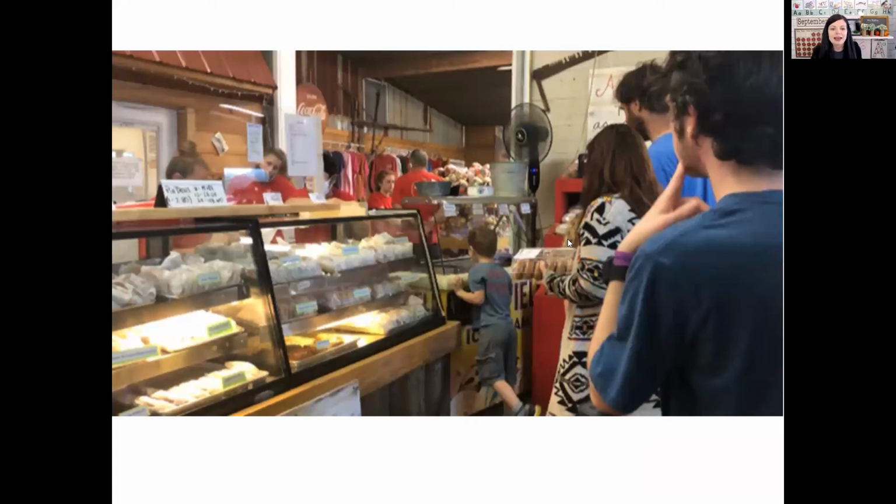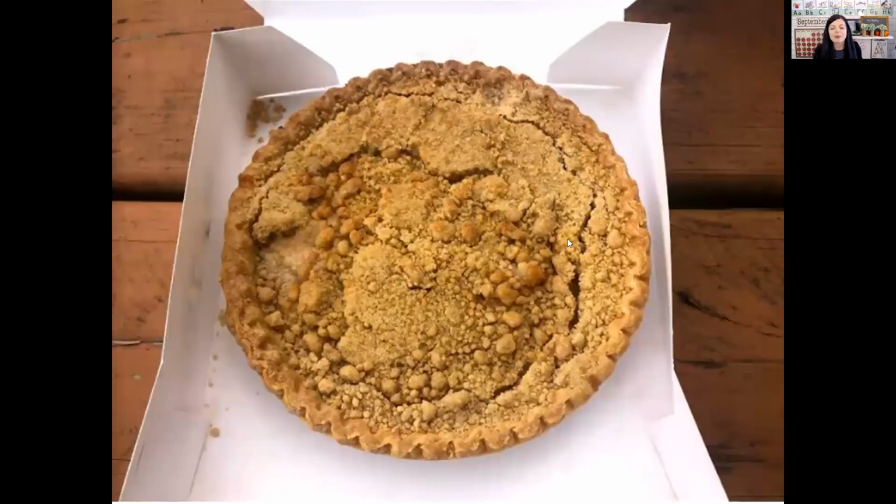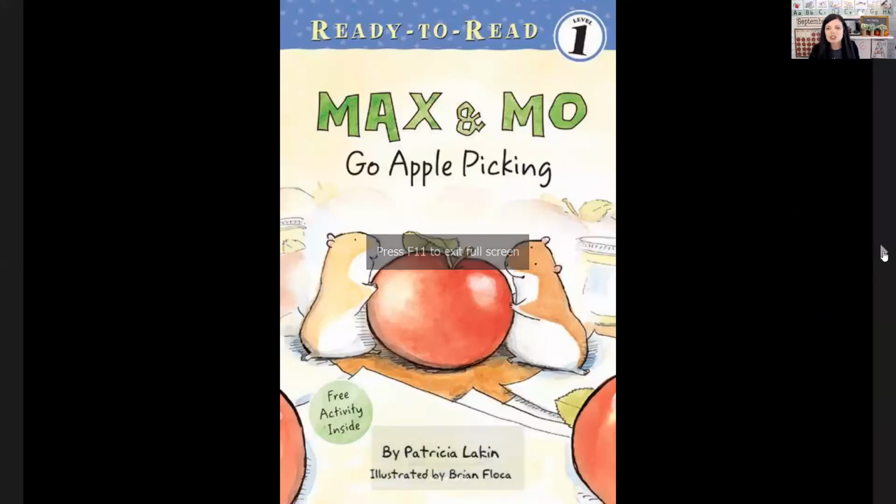I think I might pick the apple pie, and that's exactly what I picked and brought it home. And there it is. Well, that was pretty fun getting to go and see the apple orchard and all the things you can do there. Now I'd like to read a story for you, and this story is called Max and Mo Go Apple Picking by Patricia Lakin.